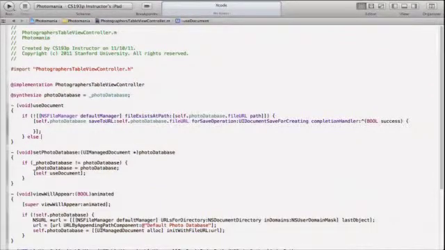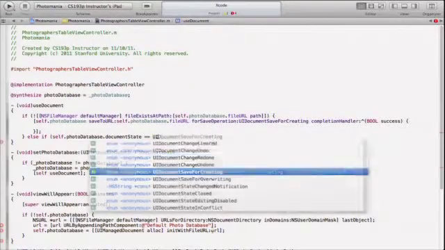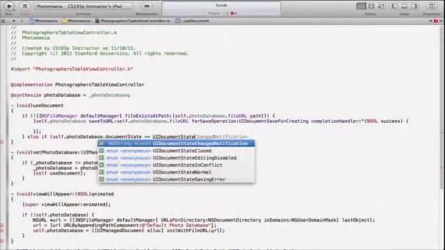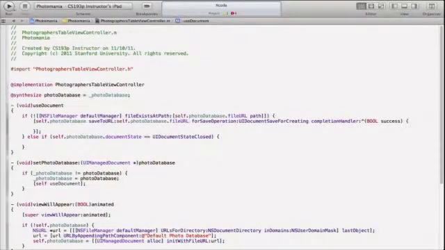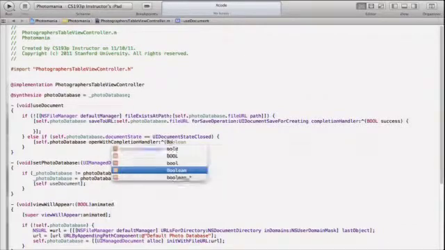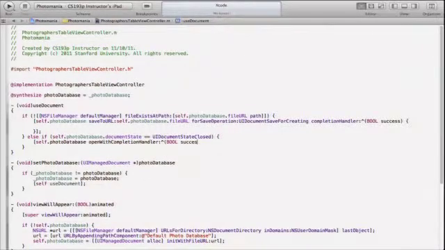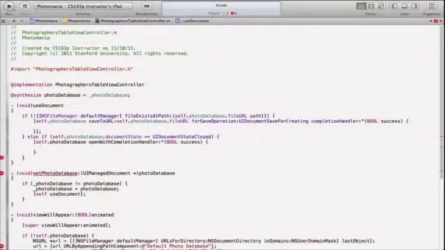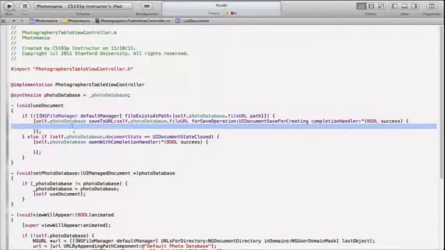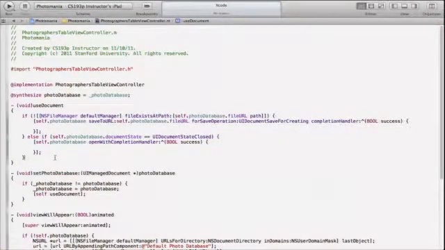All right. Now, what if the document exists? So this is the else case. But let's say the document is closed. So we look at its document state, and it says UIDocumentStateClosed. Okay. Then we need to open the file. So we're going to say self.photoDatabase openWithCompletionHandler. Again, we got this BOOL. Oops. BOOL. I have a problem with BOOL, don't I? Success. All right. And open it. Now, notice I'm not doing anything in the completion handlers yet. We'll talk about that in a minute.